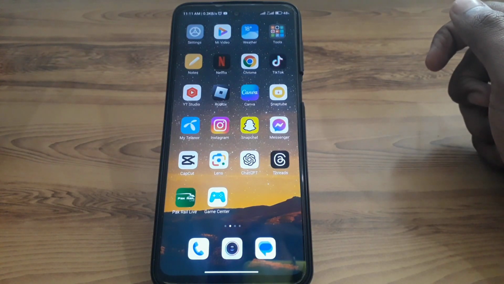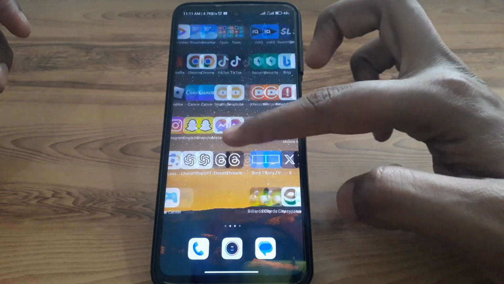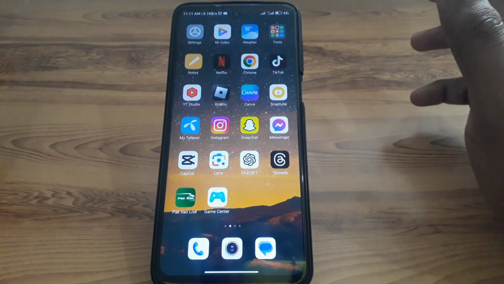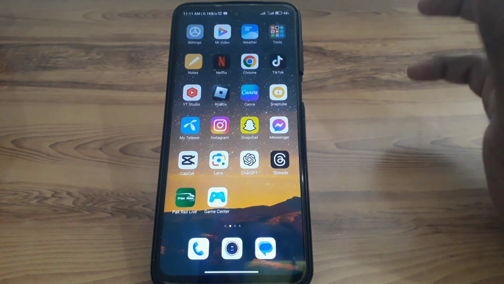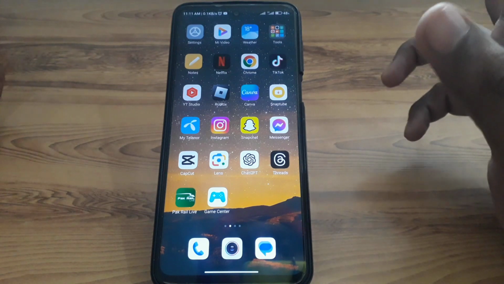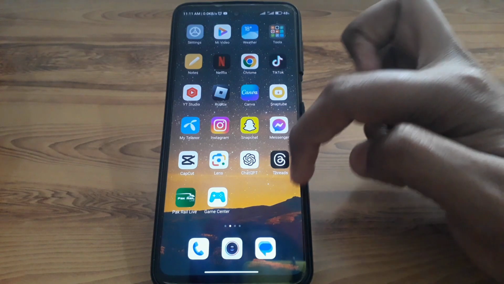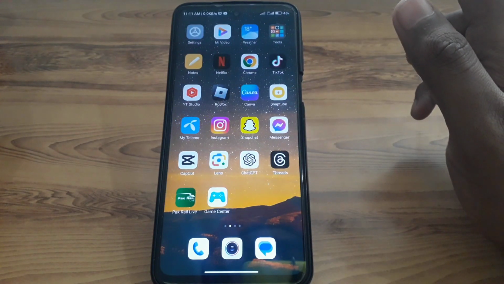Today we are going to discuss how to restore Snapchat streak without paying. For example, if you have a Snapchat streak with one of your friends and it has broken, and you want to recover it back, how are you going to do that? For this, you have to simply watch this video completely. So without wasting any time, let's start the video.